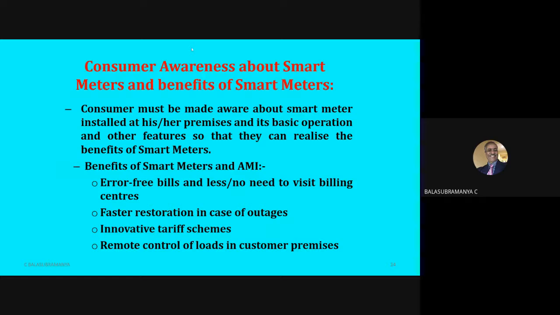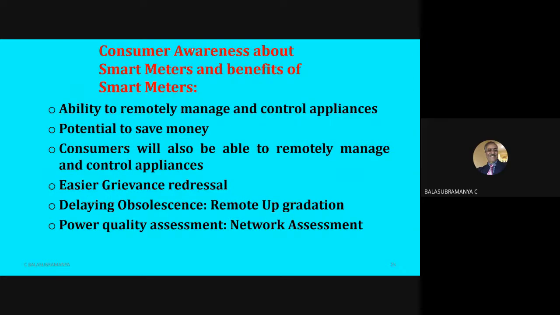Okay, this is also known as smart tariff structure. I will tell you more about it, don't worry. So remote control of loads at customer premises: we know the control of load is done at the customer premises by what we call the time of the day metering philosophy. Okay, so consumer awareness and benefits. Ability to remotely manage and control appliances, this is important.